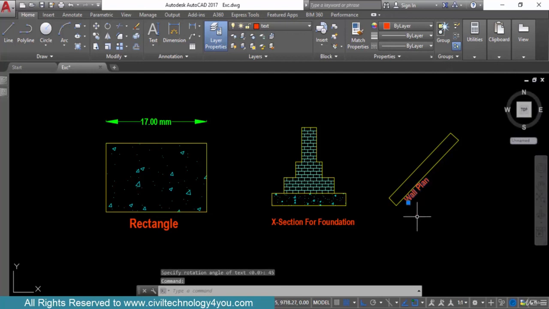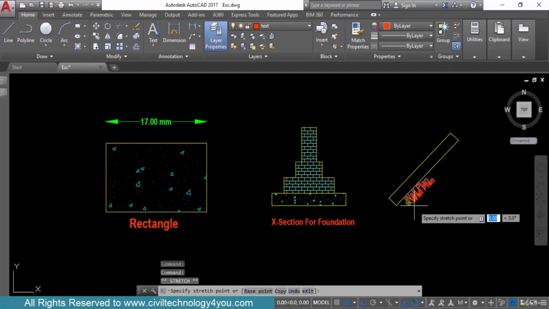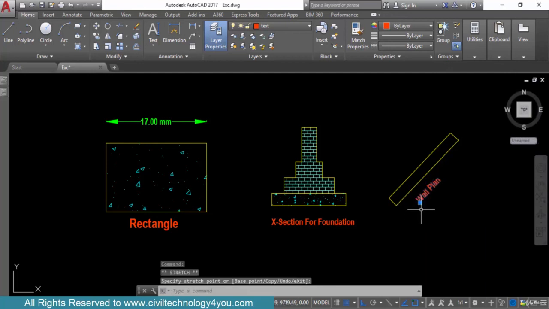Then I can move this one with these grips, from here to this position. So this is how we can write text in a horizontal position, or if you want to write text in an angular position, you can write that as well.